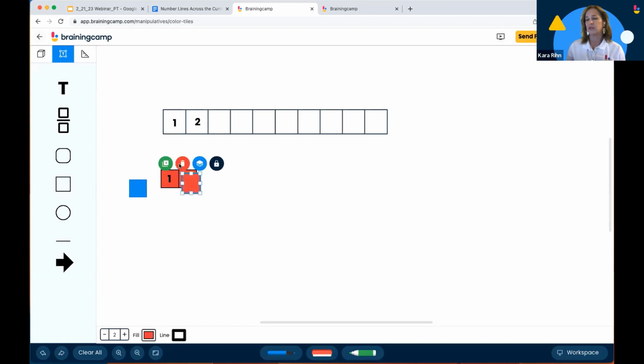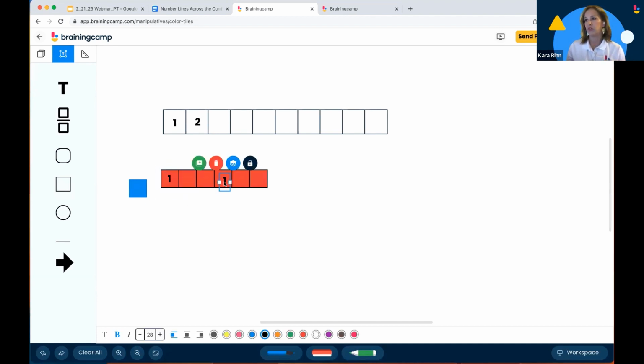create a number path. And like I said, we are in the process of creating one. 1, 2, 3, this would be 4.